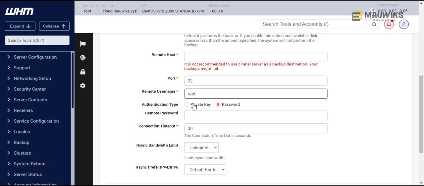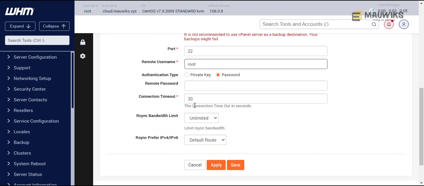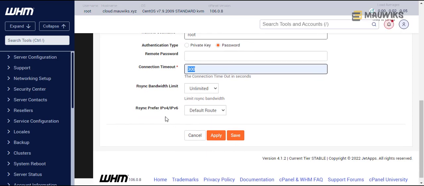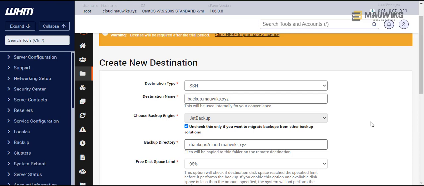So the password will be here. If you decided to use the private key, I think this is the destination directory. You will have to add the destination directory there. The connection timeout, I recommend you to increase it to 300. Resync, just leave it as default and then just save it. So yeah, that's it. That should be all for the SSH method.